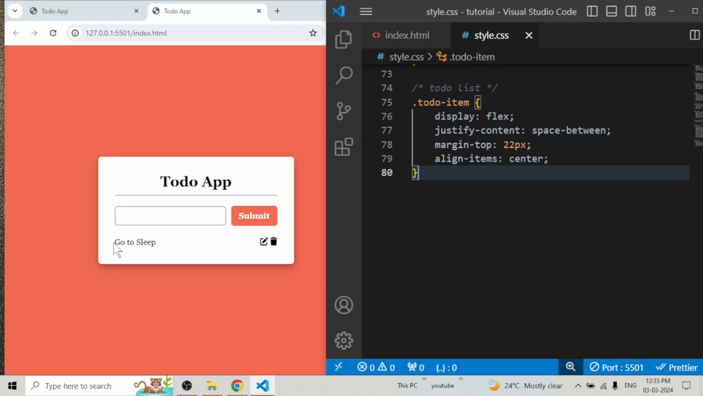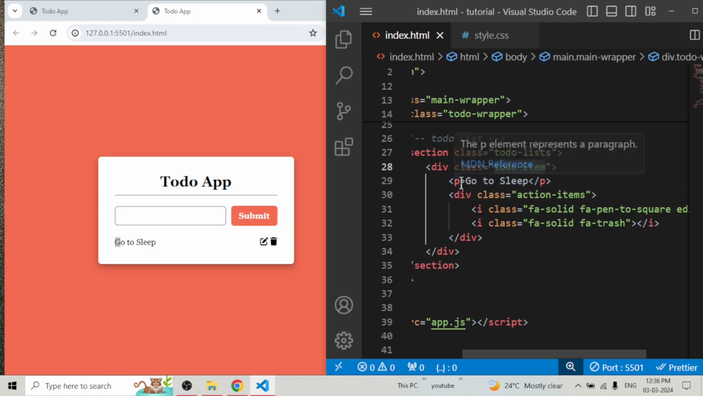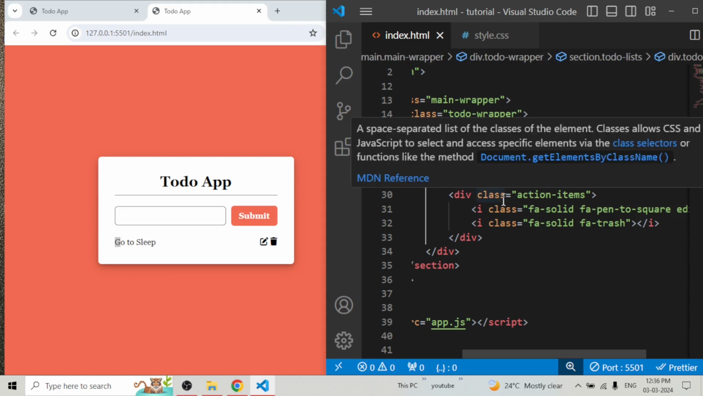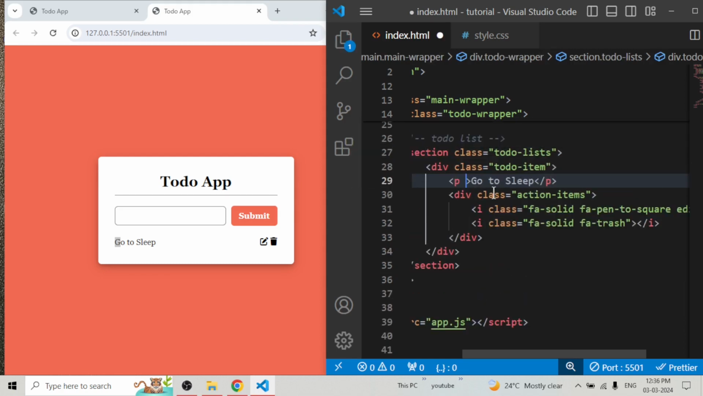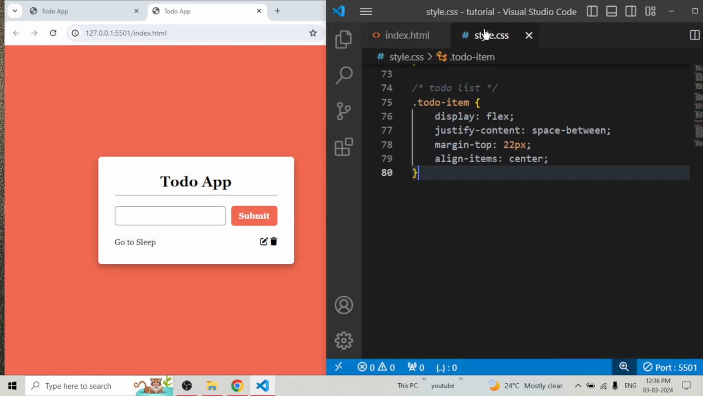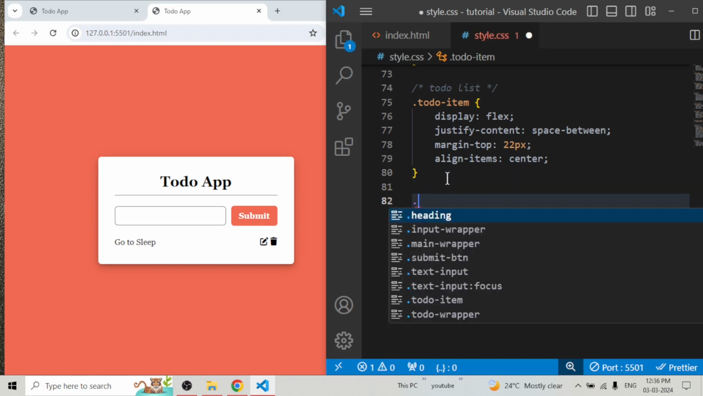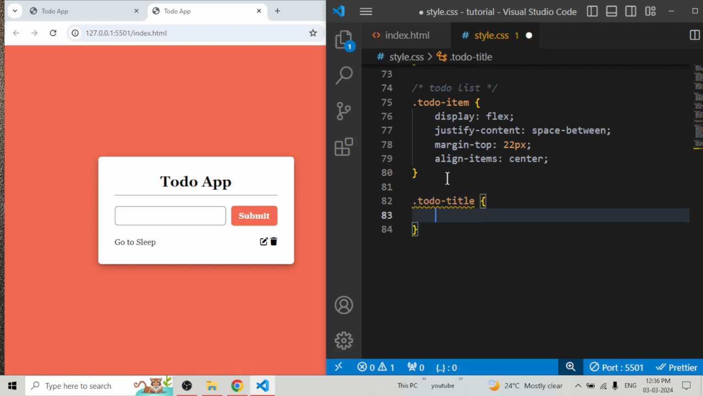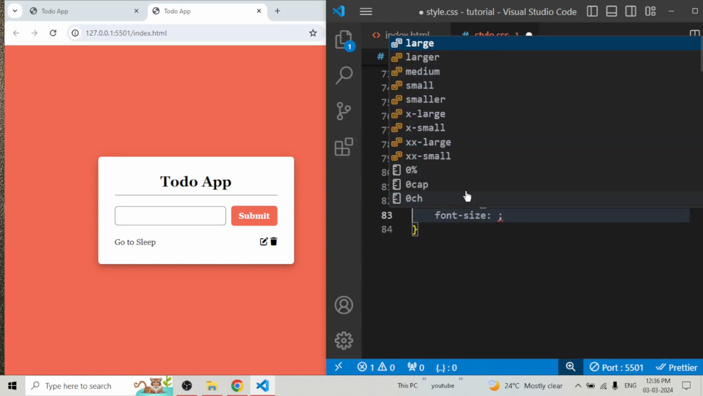So next I'll grab this to-do title class for this. I'll add the class here, to-do title. I'll just copy this class, paste it here, and include styles to it. So I'll give font size of 16 pixel.